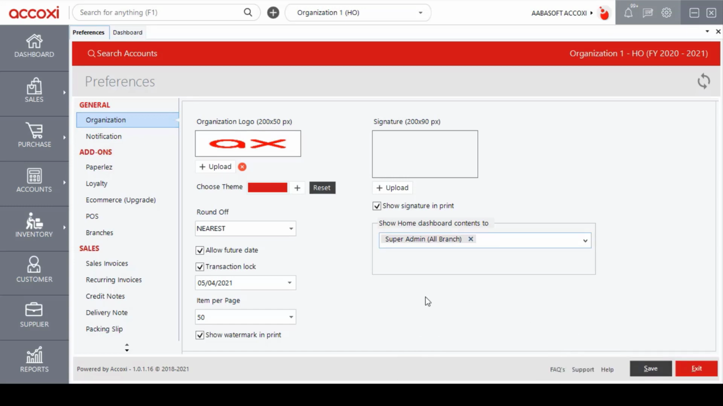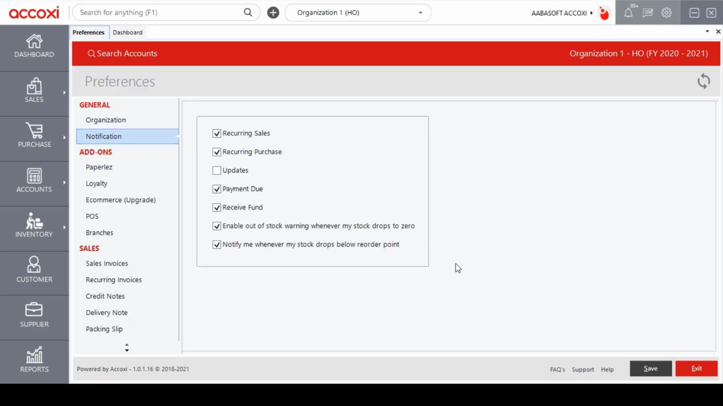The second option under the general head is notification. This is the option to enable or disable the notification content. Here it lists out the notification contents and the user will receive the notifications only if it is enabled.